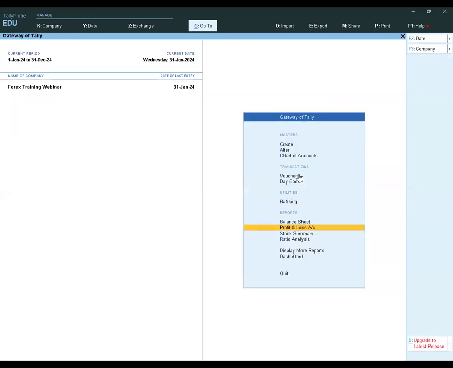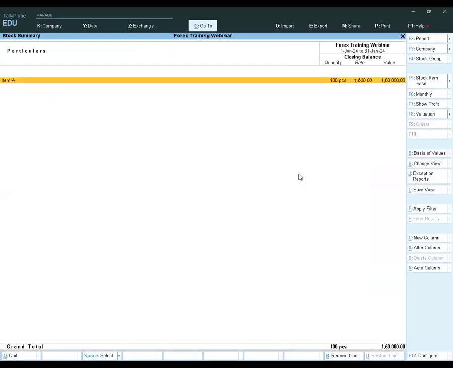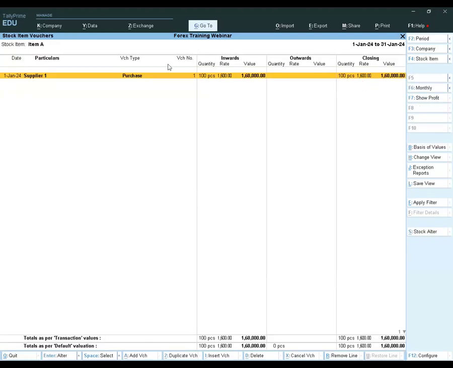Okay, if I check my stock item, because my base currency is in Kenya shilling, it will show me in Kenya shilling. Okay, my item A is at the rate of 1,600 because I bought it at $10 with a rate of 160. Yeah, so it will show me here 1,600. Okay, it will show me in Kenya shilling.